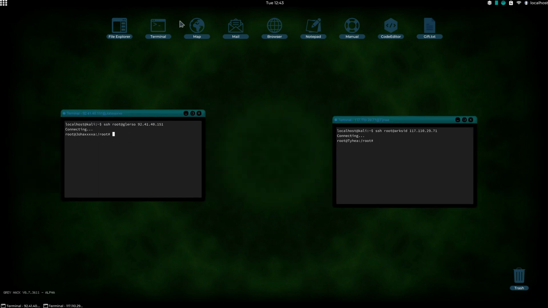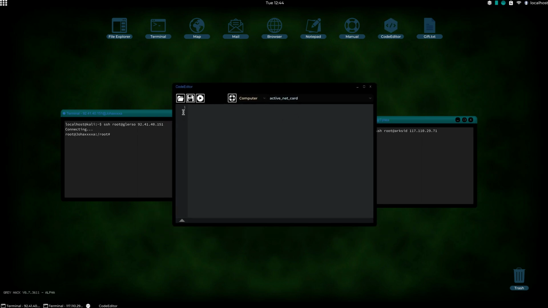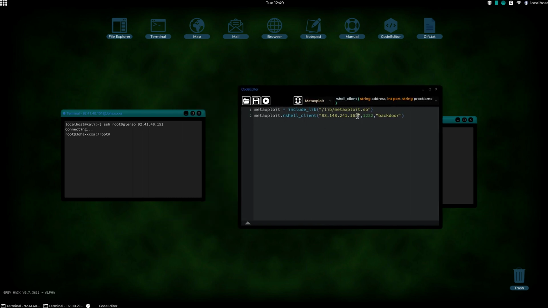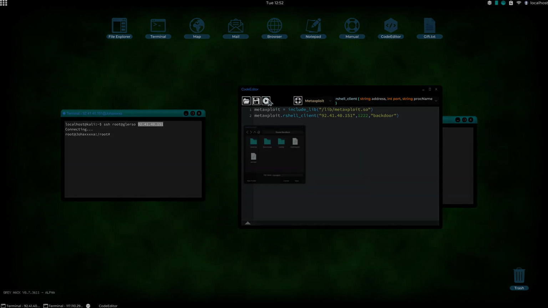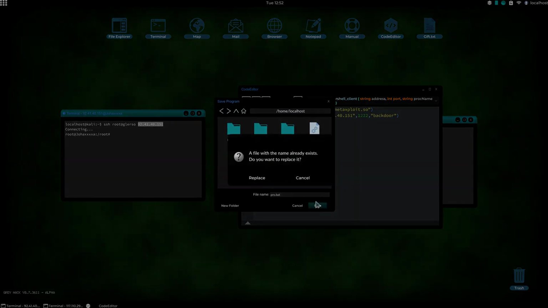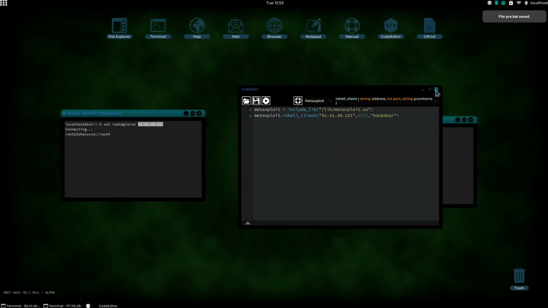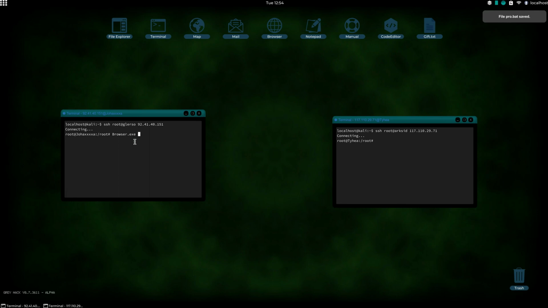And for this, you'll need meta-exploit.so, or you should just put in the custom path that you coded into the backdoor. What you need to do with the code is put in the IP of your rshell server, known as a reverse shell. And we'll put this as pro.bat, which I conveniently have. And we'll go to the hat shop.